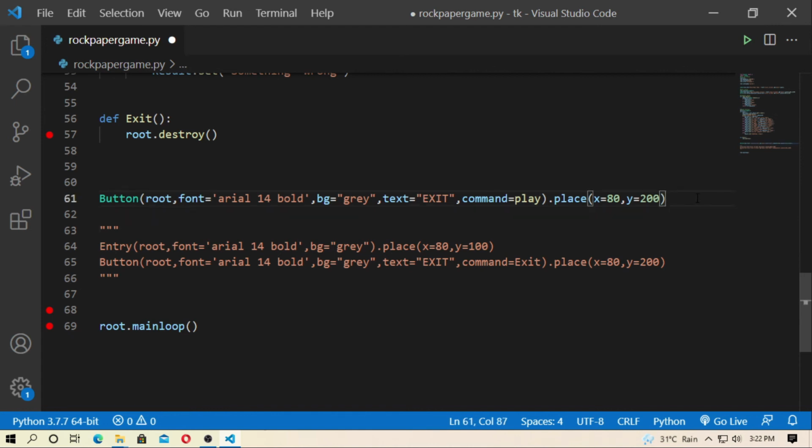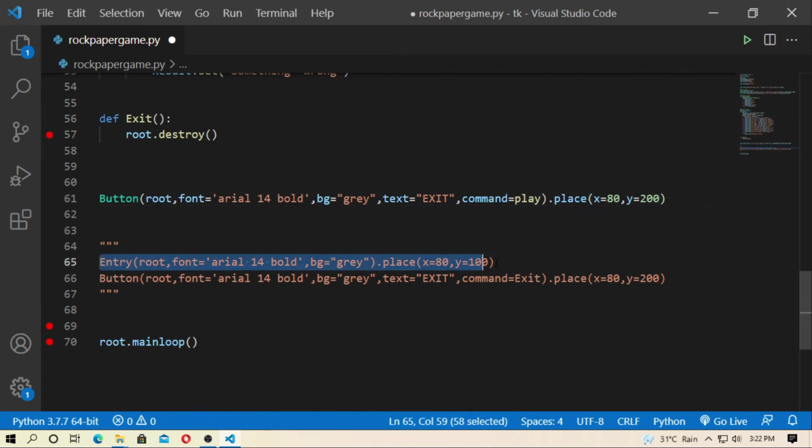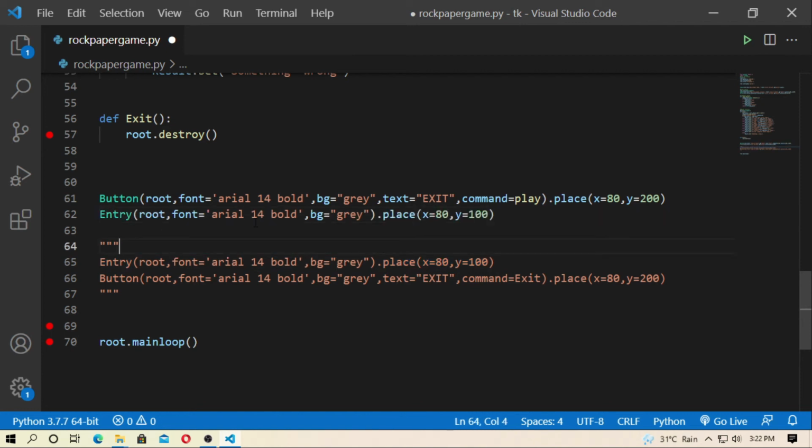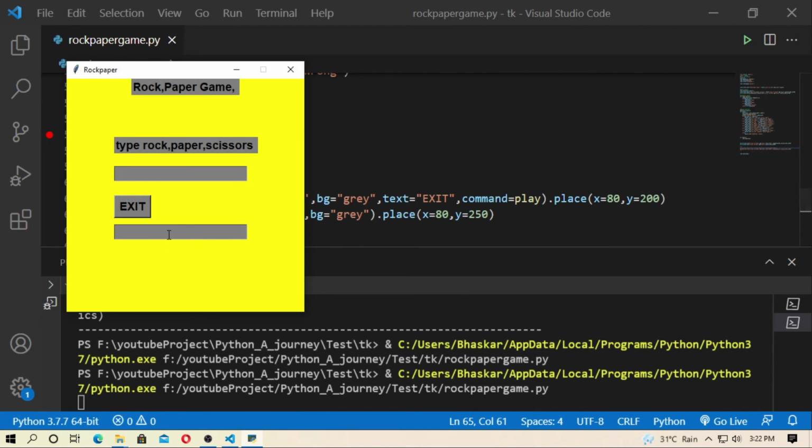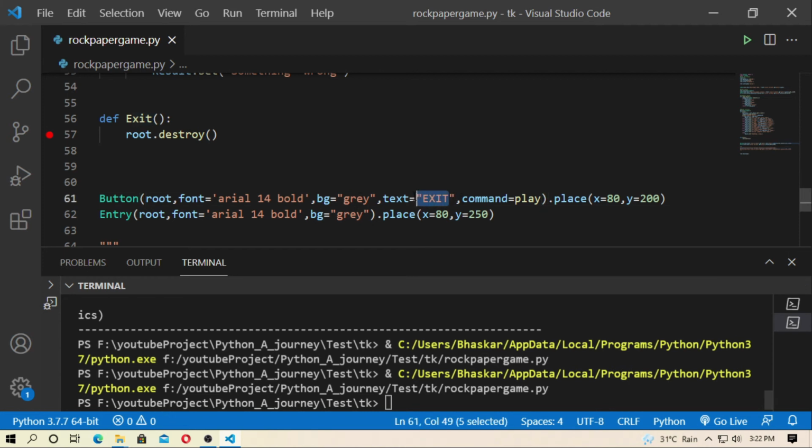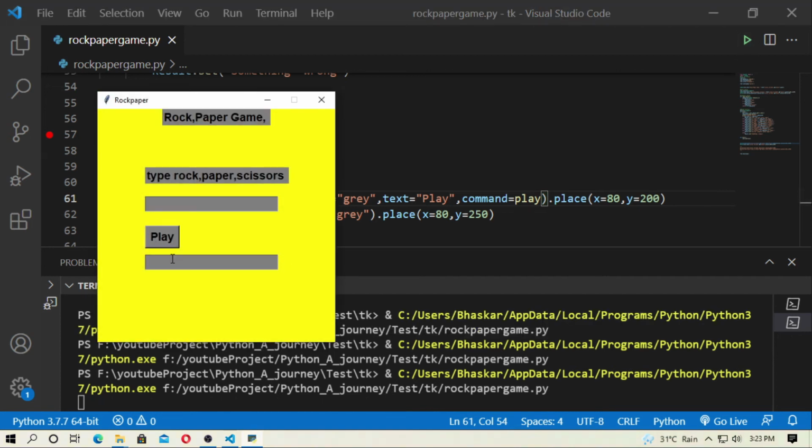Now just create the entry field here: entry, root, font Arial 14 bold, place at 100, and increase the value of y to 250. Okay, now just run it. It's good. Here I just change this text to play and run it again. So here you select rock, paper or scissors, then click on play, the result will be available here, and then you can click on exit.